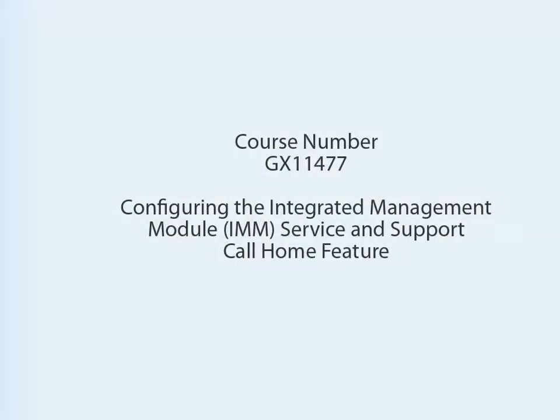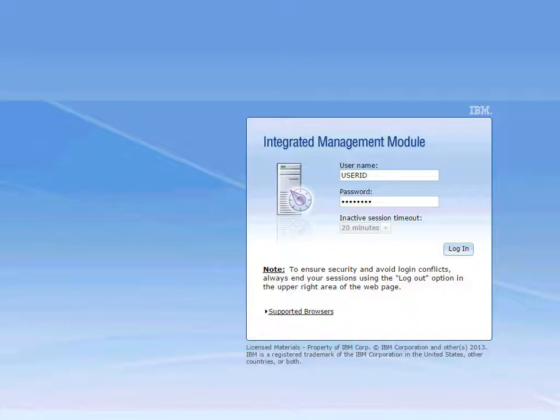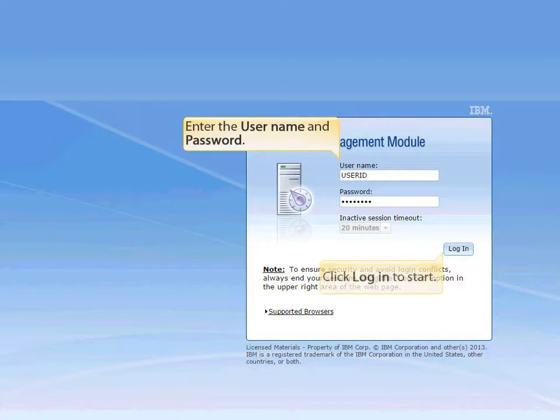This video details the setup and configuration of the Integrated Management Module Service and Support Call Home feature. To log in to the IMM, type the username and password. Click the Login button to start.